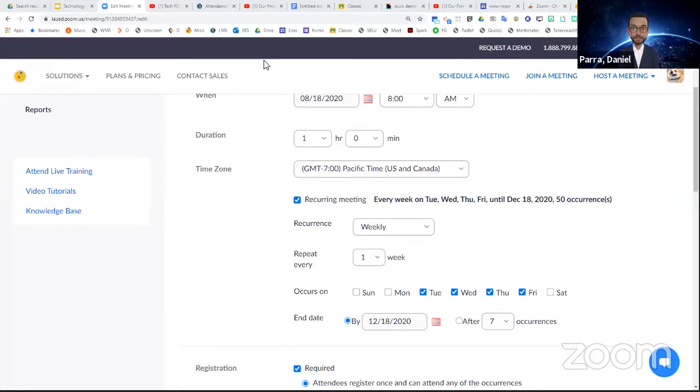Let's see. Can assistants be with students in the breakout rooms?